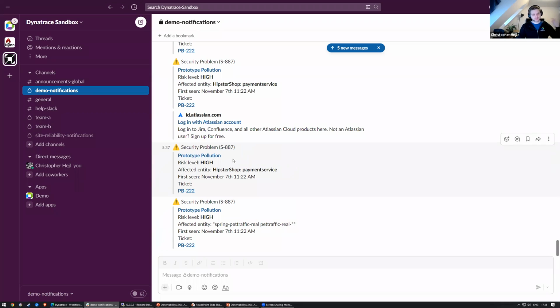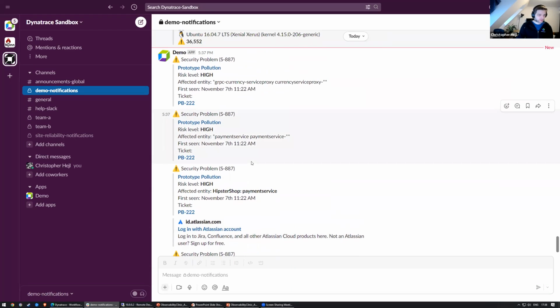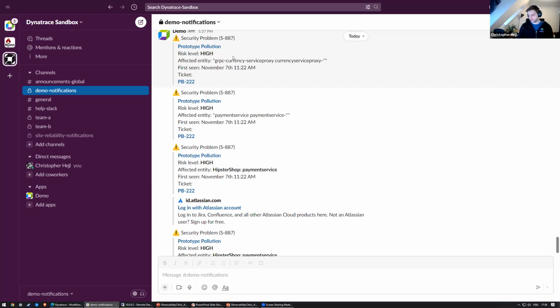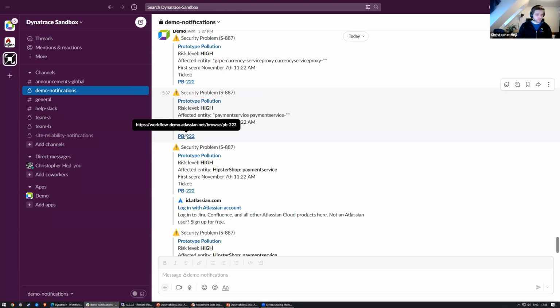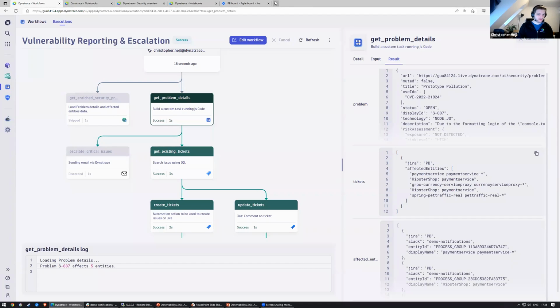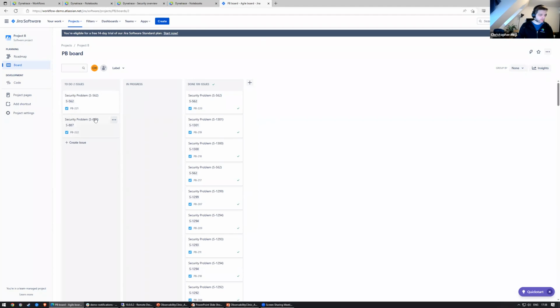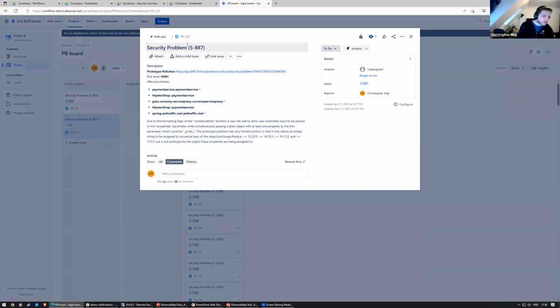I also get the Slack notification at the end. And the Slack notification I actually get for each affected entity, which I could route differently. So that's 5 times. With the prototype pollution, of course, with the links back, and also a link to the ticket that was created, which, if I look here, should also refresh. I think it was this one, right? 222. Prototype pollution with the same information in all the tickets, and it's there already.